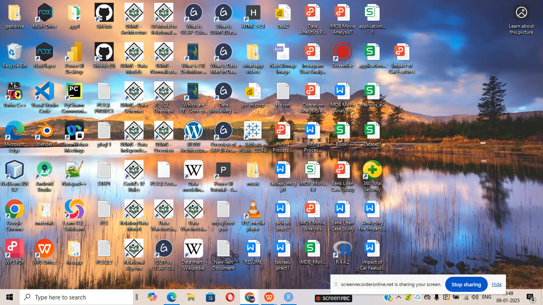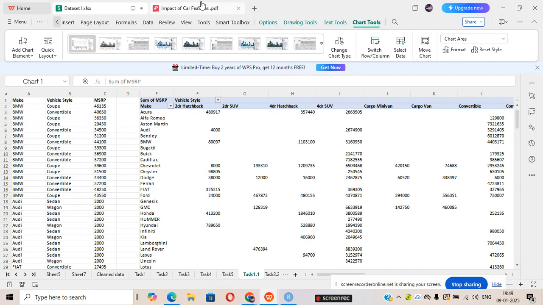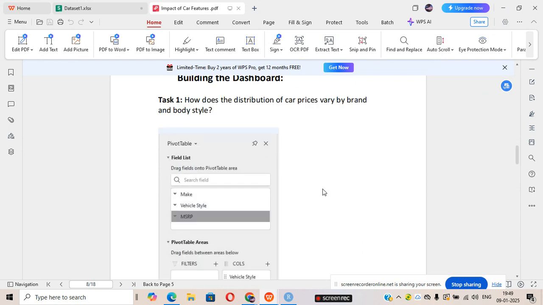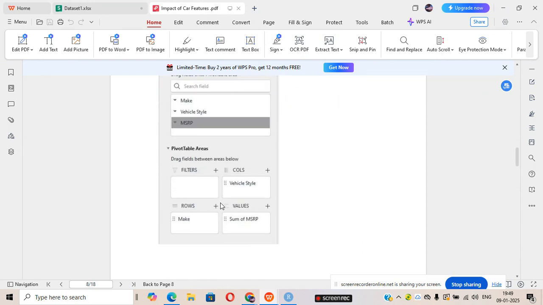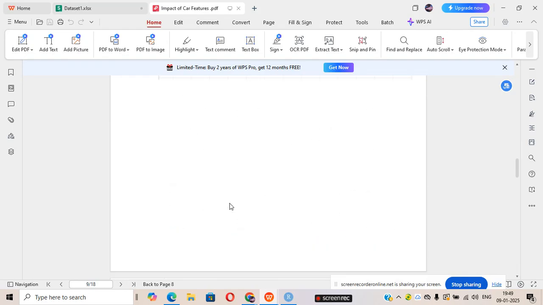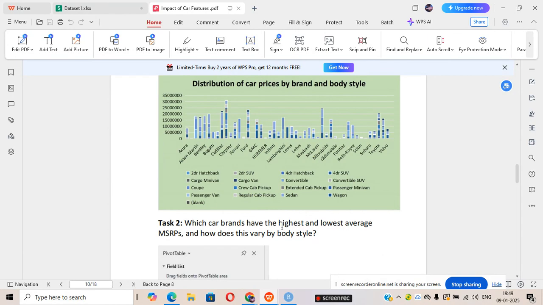Moving to the second task. These are the steps I have done for task 1 in dashboard building. This is the pivot table values. Attach the screenshots with our chart.